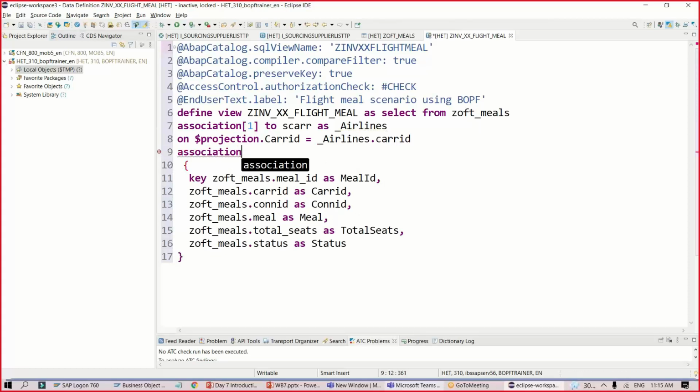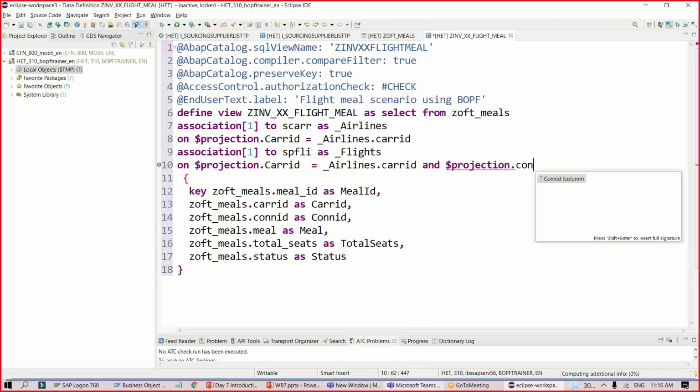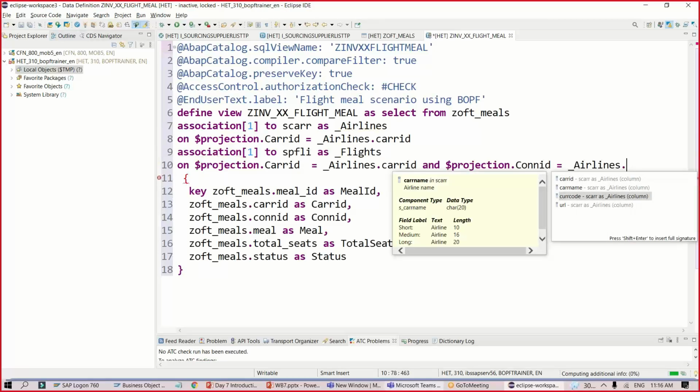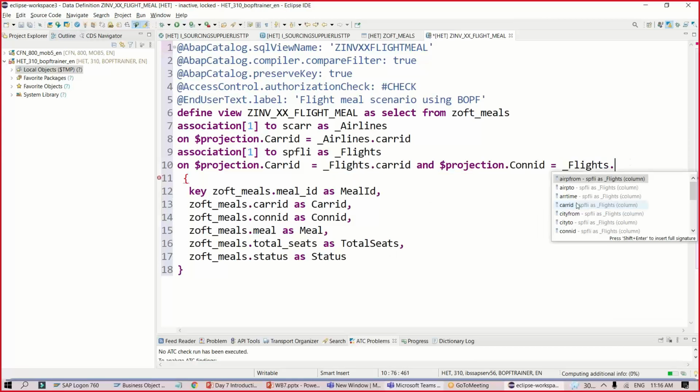Then the second association, so I'm also doing multi associations here to the SPFLI table as flights on $projection dot carrier ID is equal to airline carrier ID and $projection dot connection ID is equal to airline connection ID. Sorry, flight connection ID. I'm sorry. This is also flight and this is also flight. Connection ID.